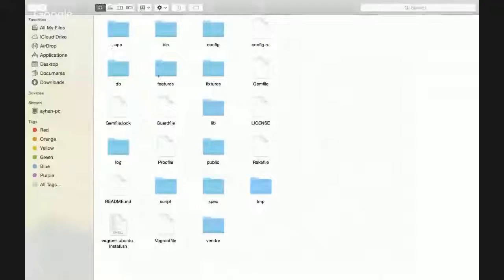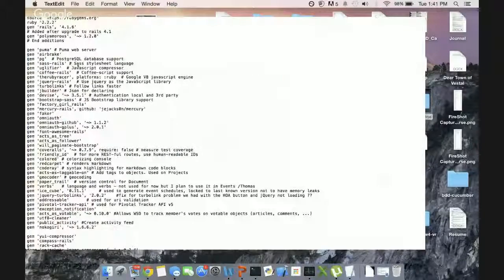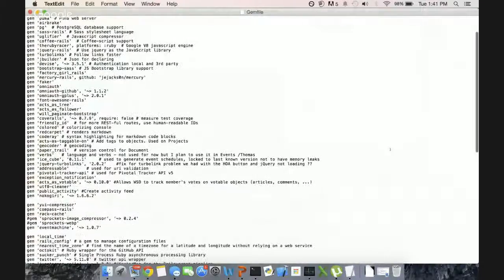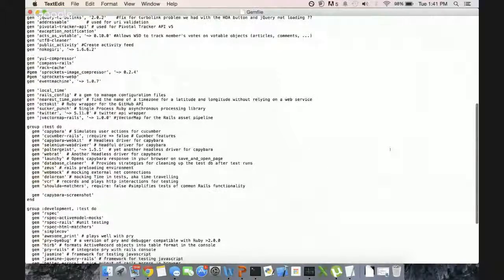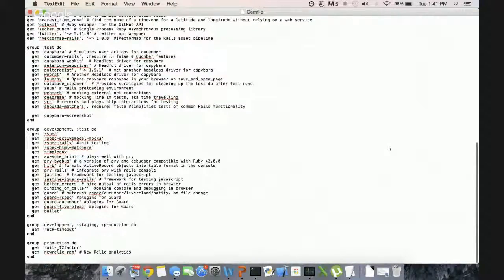Wait. The Gemfile? Yeah, the Gemfile. Right next to the fixture folder. Okay. If you scroll down, it should be part of it. Scroll down. There it is. So it should install it. Right. It should definitely install it, but it doesn't.